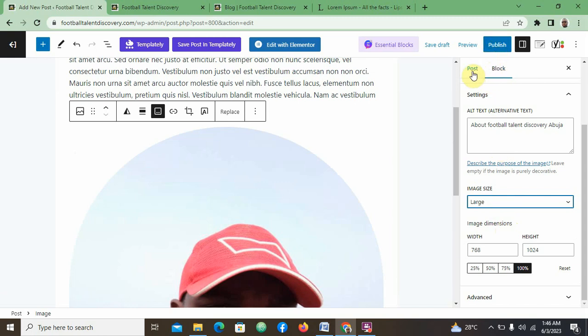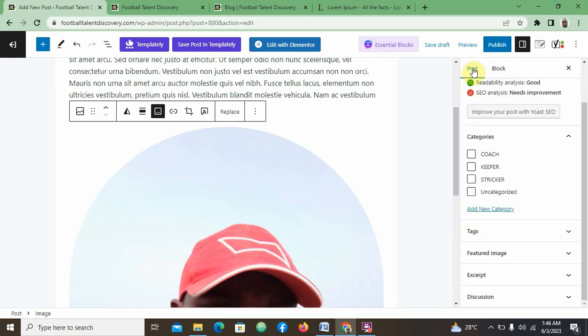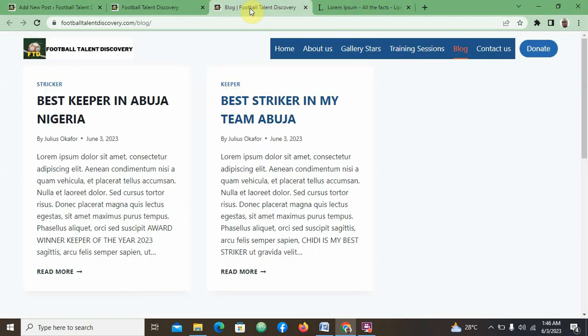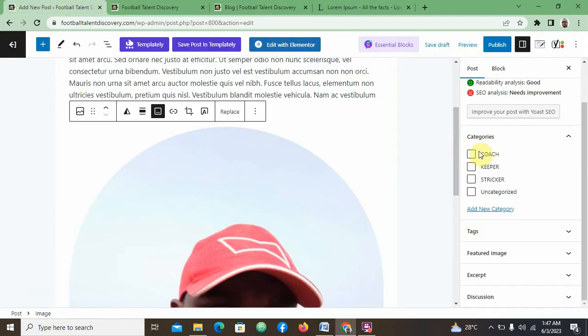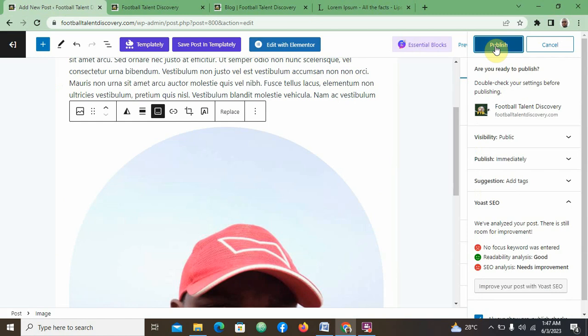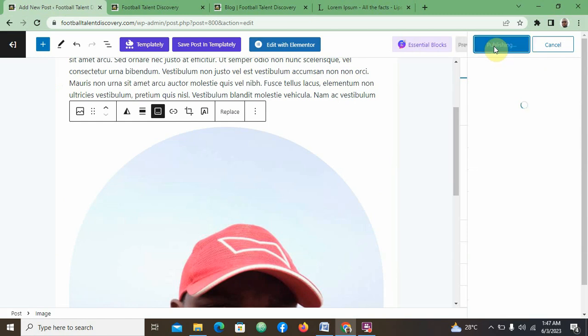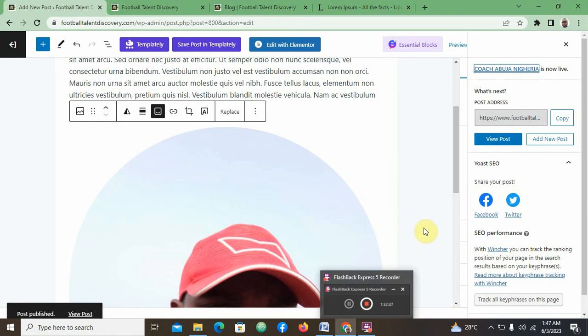I want to choose category, so you go back to post. Come here. The first one we chose striker, keeper. Now we are going to choose coach. We'll come here, we choose coach, and then I publish. Now you see that our page has been created. Now after this, I'm going to show you how to delete all these posts.